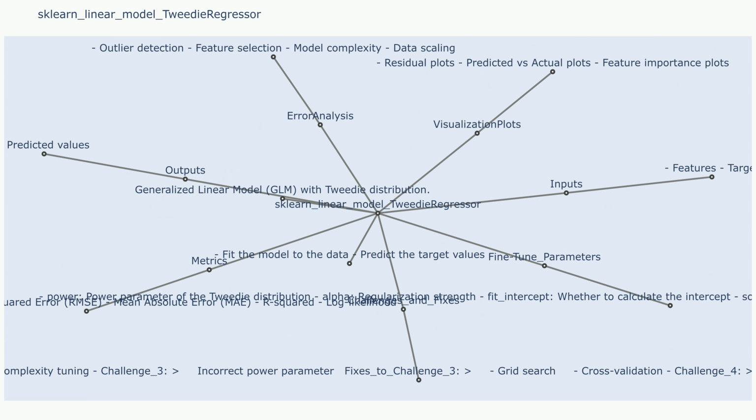Challenge 4. Collinearity among features. High collinearity between features can lead to unstable coefficient estimates. Sample use case: modeling the number of sales based on both price and discount, where price and discount are highly correlated. Fixes. Remove one of the correlated features. Use regularization techniques, e.g., L1 or L2 regularization, to penalize large coefficients and reduce the impact of collinearity.